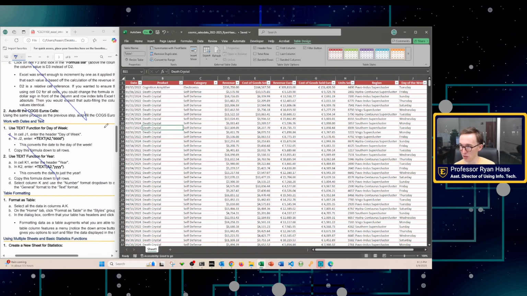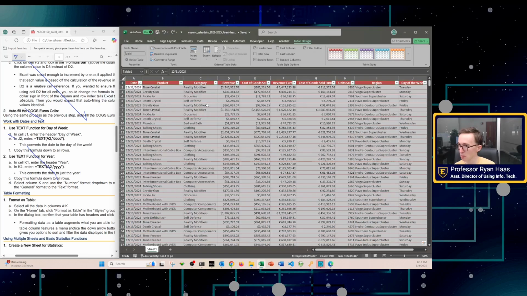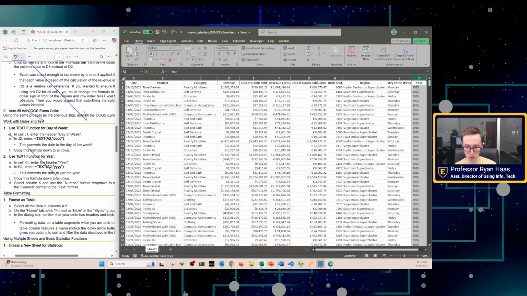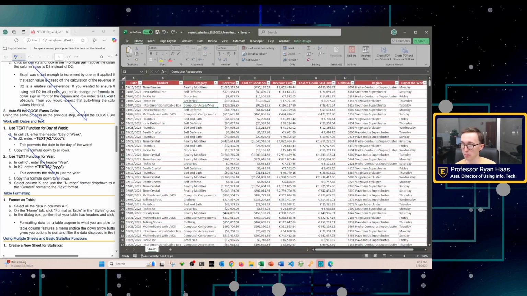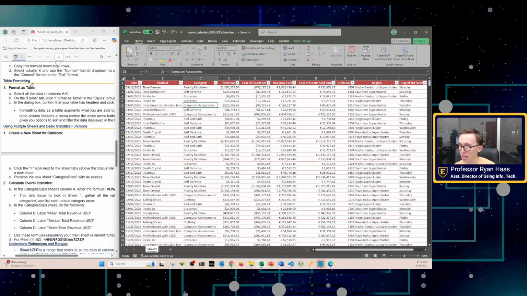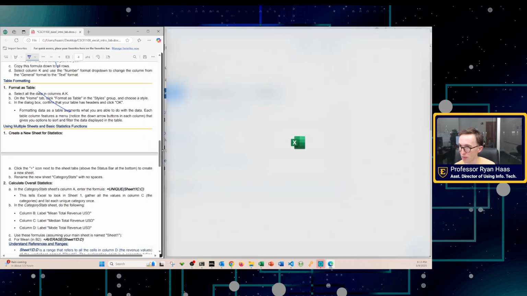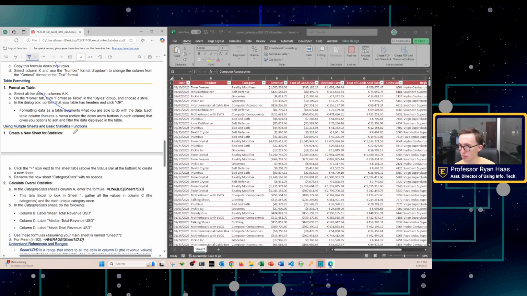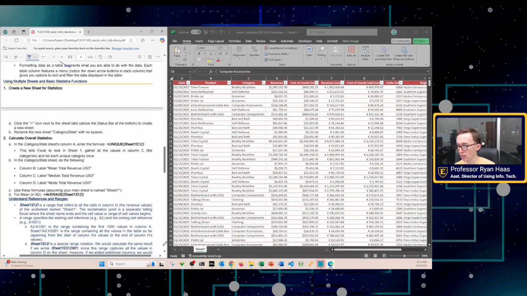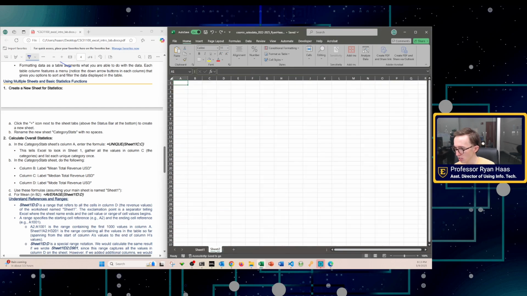All right. So, let me back up. Whoops. There we go. So we got it formatted as a table. And now we're going to create a new sheet. So how do we do that? We're going to go down here and click this little plus button. And that gives us a new sheet.